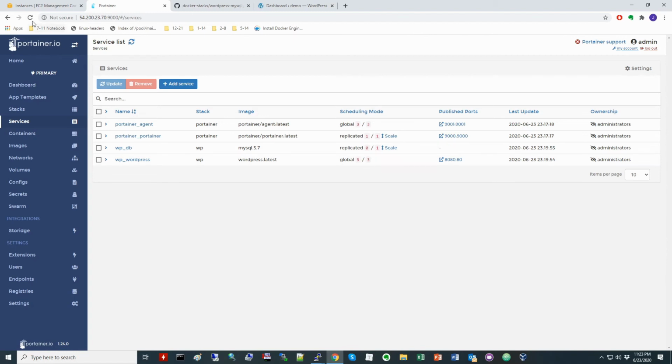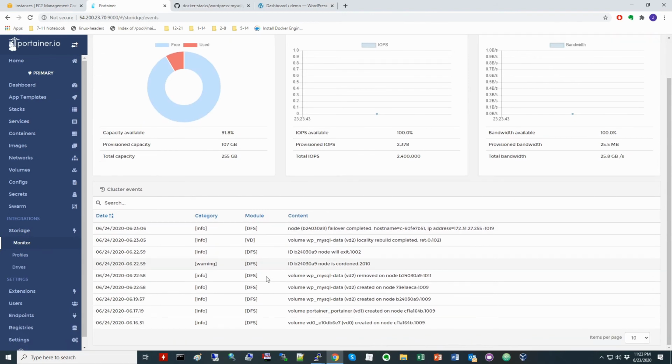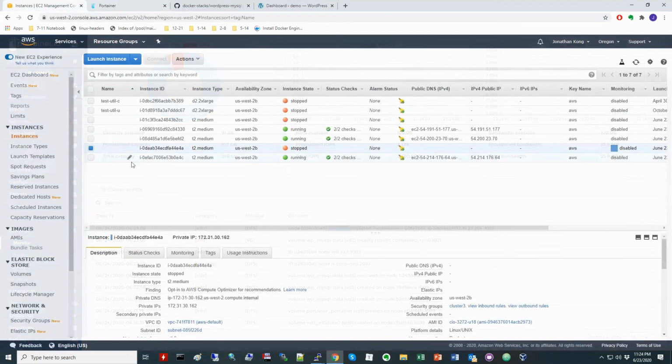After bringing down the node, we see that MySQL is scheduled to a different node. From the events window, we see that the volume was removed from the failed node and attached to a new node. Also, the failover was completed and the node put into maintenance mode. But what happened to the data that was on drives attached to the failed node?